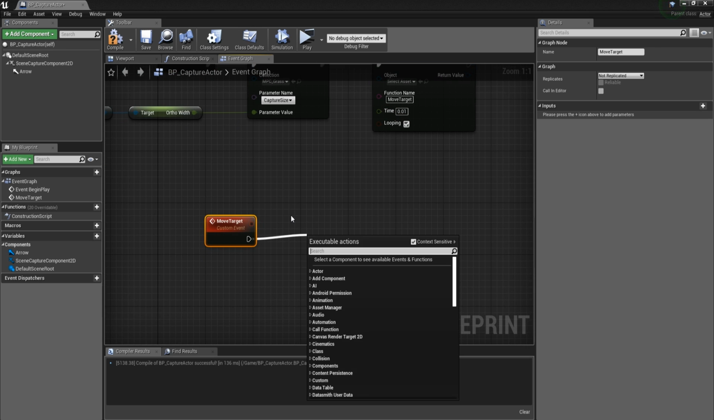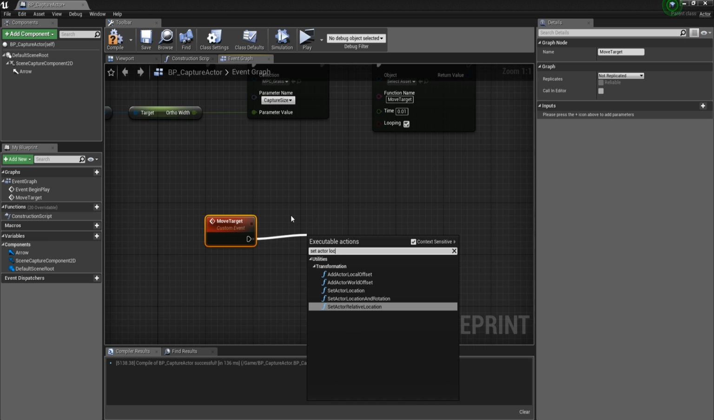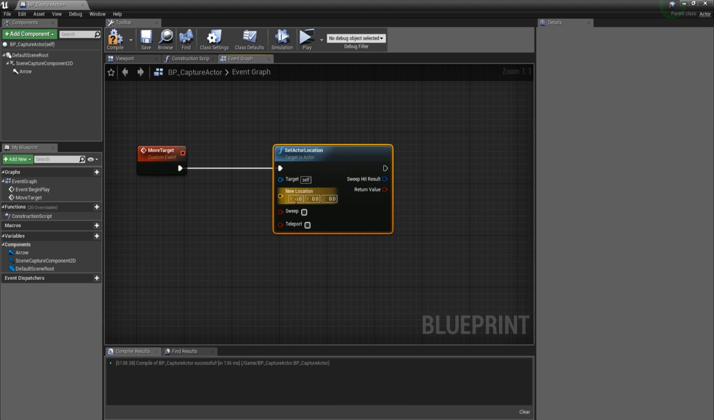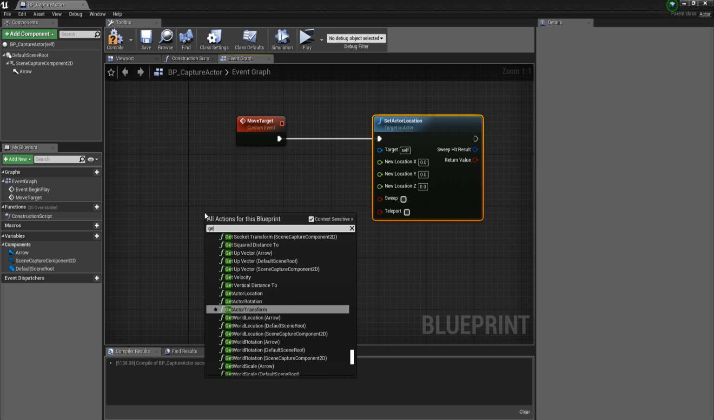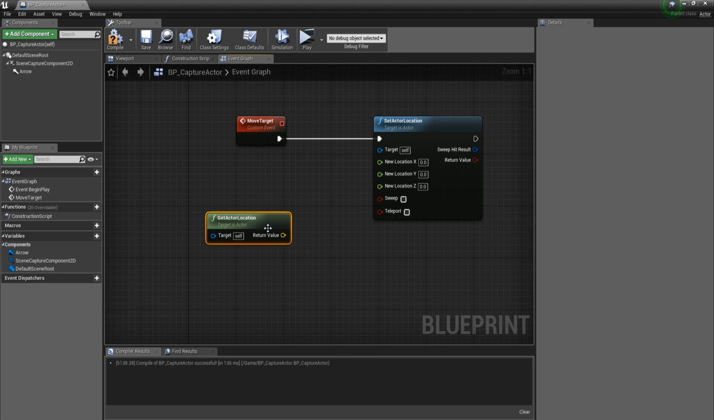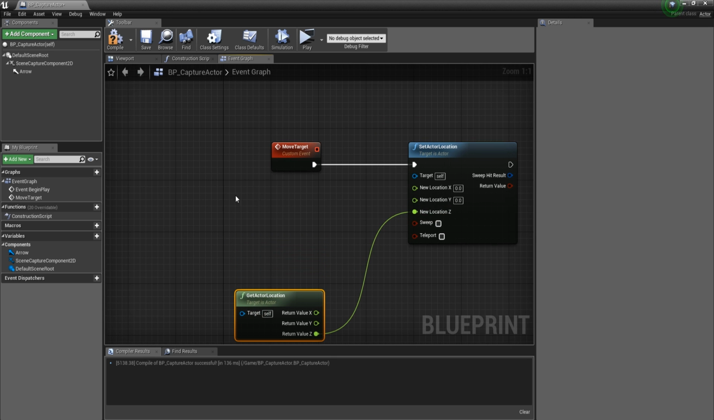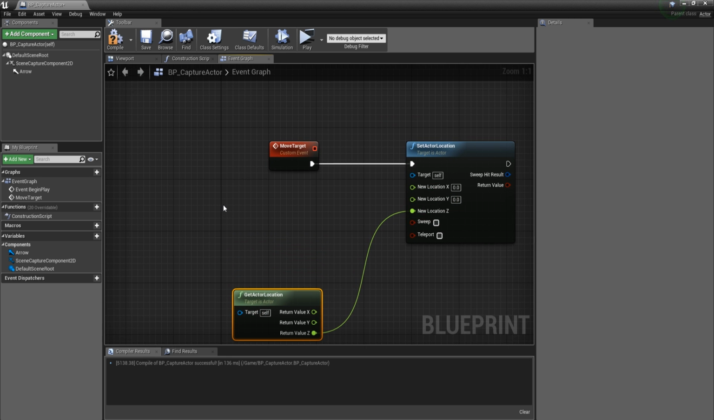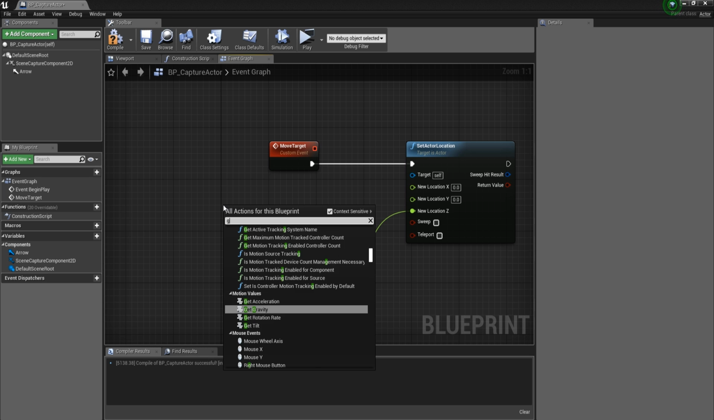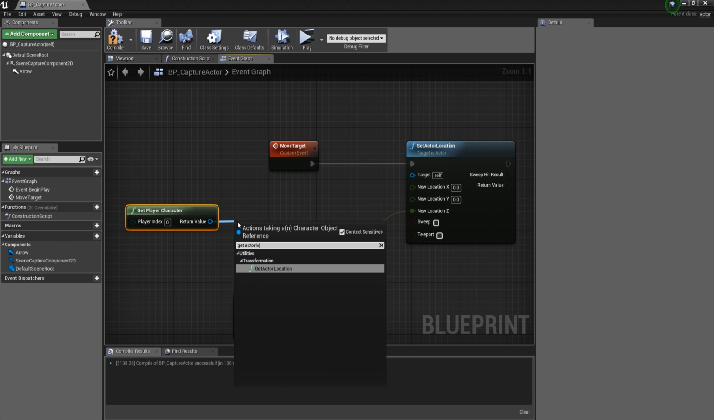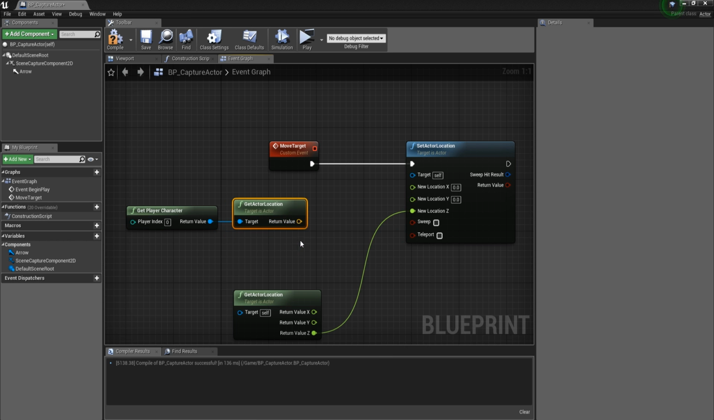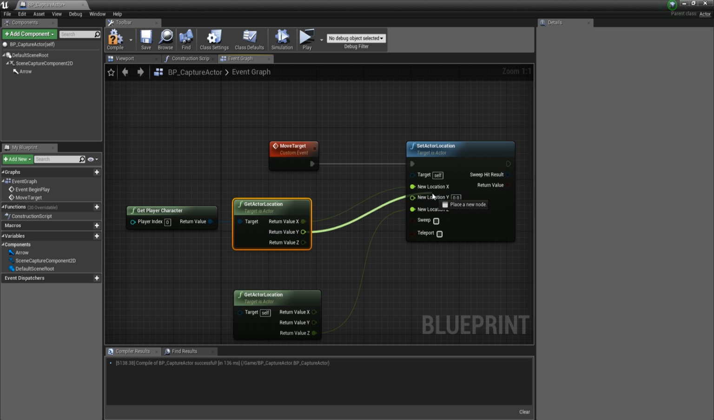And what we have to do here is to set actor location. And we only need to set the X and the Y location. We don't want to set the Z to be something else. So I'm going to get actor location, and every time we are going to set it to be the same Z value. Okay, and the X and Y will need to be our player's character. So get player character, then get actor location, and then let's split this as well. Plug the X in the X and the Y in the Y.